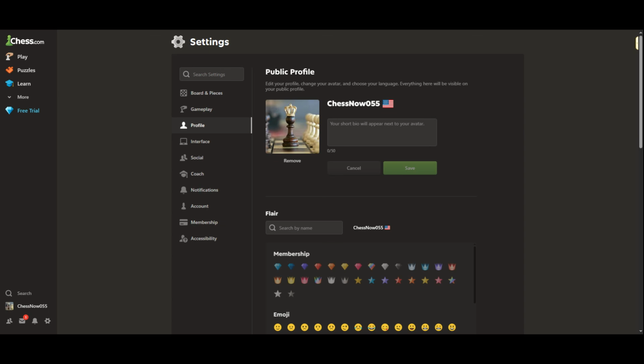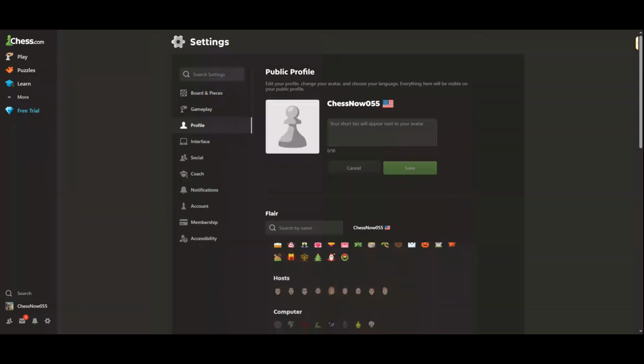Now focus on your current profile image. Near your picture, you should see an option that allows you to change or remove it. Look for a button or link that says Remove. Go ahead and click on Remove. As soon as you do this, your current profile picture will be cleared from your account.